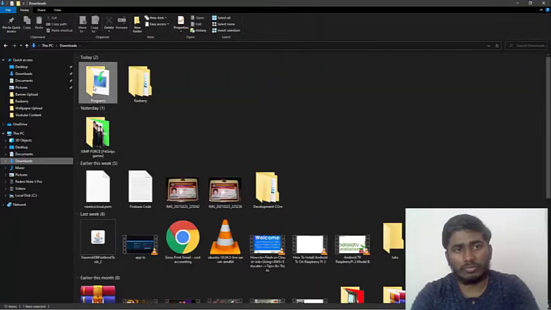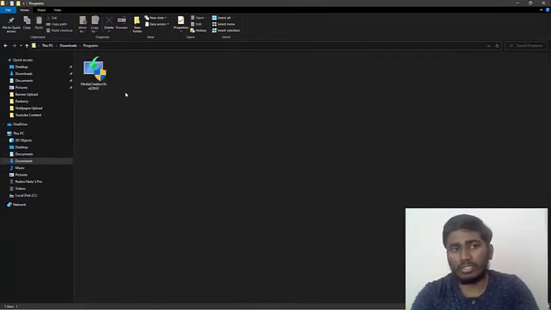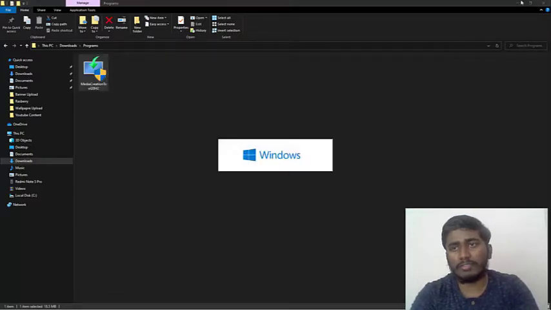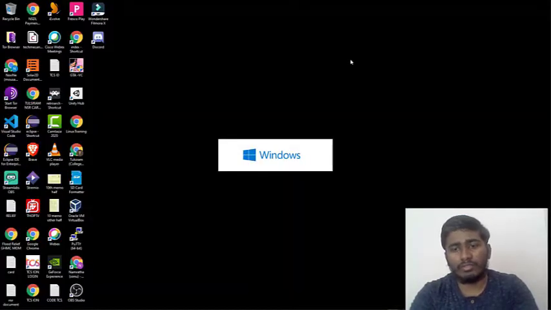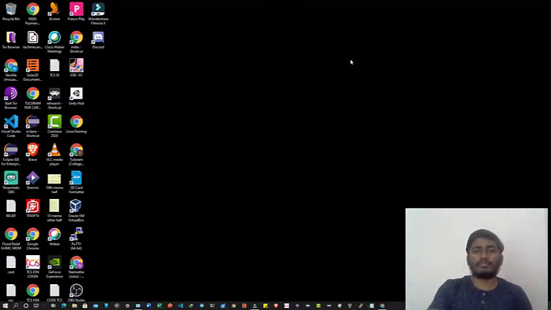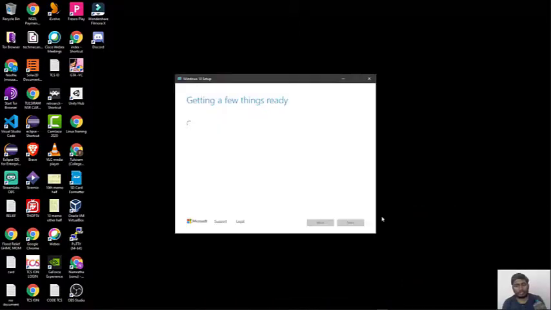Downloads, programs. So this is the file that you get. It's called Media Creation Tool. So just double click it. It will ask for permissions. Say yes. Then you need to wait for some time. So you could insert your pen drive and format it.